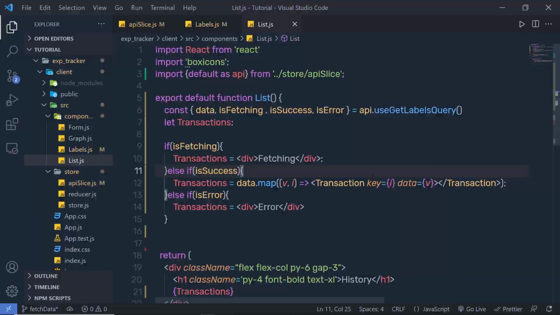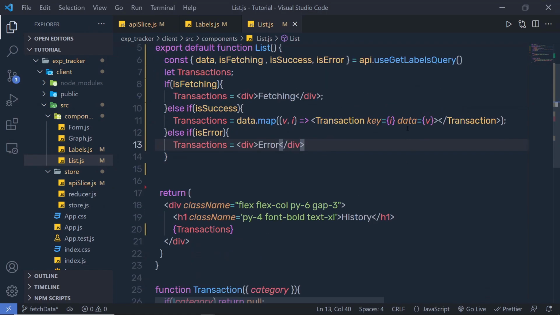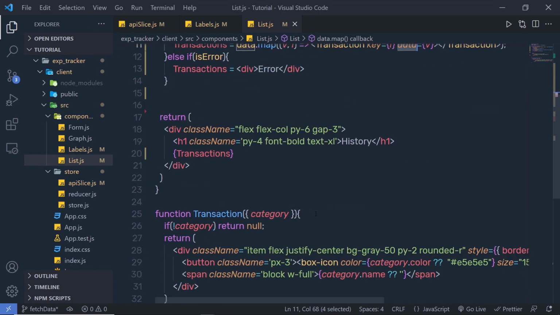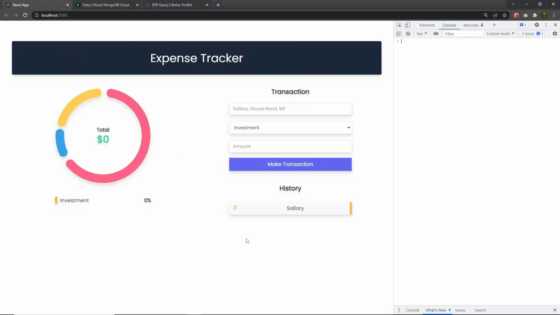Let me save this file, open my browser, reload it. You're not going to get anything here. This is because, as you can see right here, I pass data and we are getting the categories. So let me copy these categories, pass that here, and now you can see I'm going to have here salary. I'm also going to get the color of this salary, meaning I'm going to get the label as well.